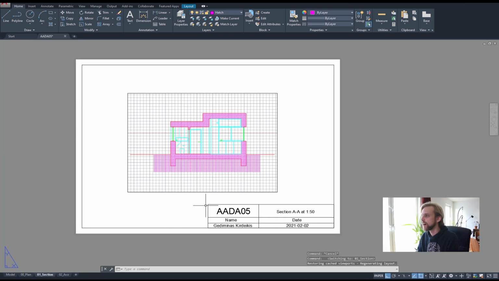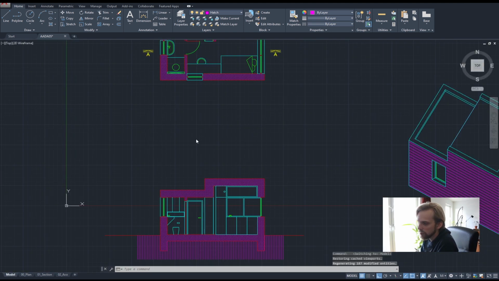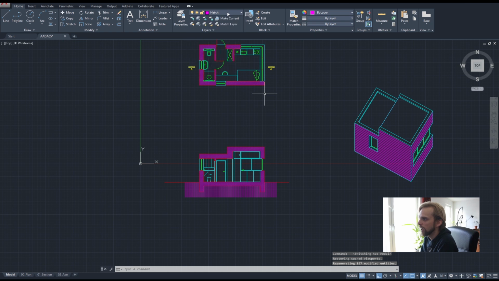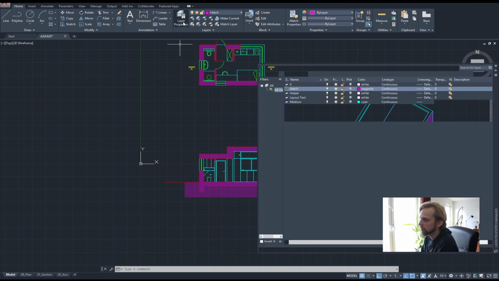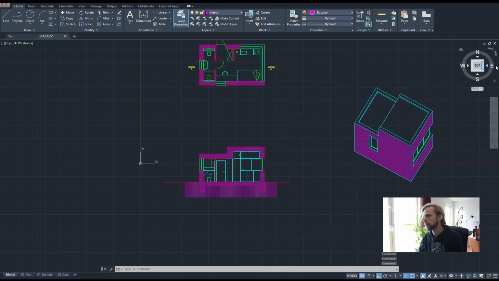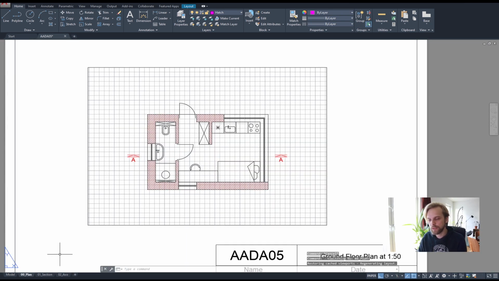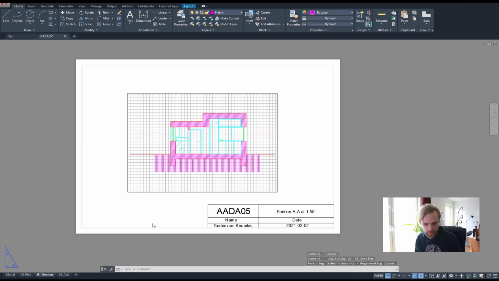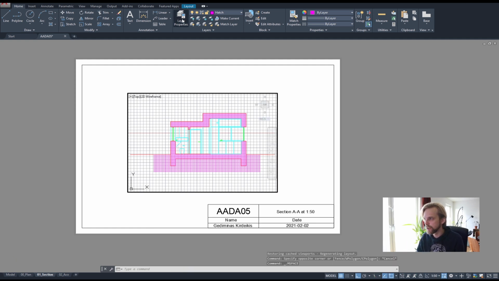And I will just need to do this for every layout here. A trick on how to do it for all of them would be just to go into model space and change the colors in the layer properties, and it will update for all of the layouts. But sometimes in different layouts, you want different colors. So this is a little bit better to do.